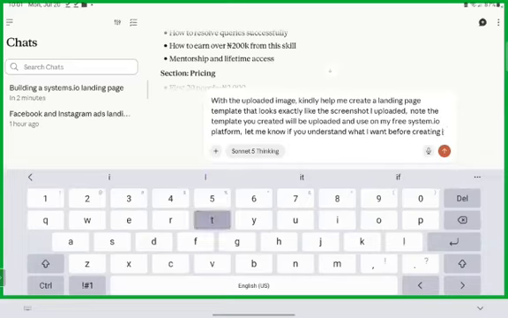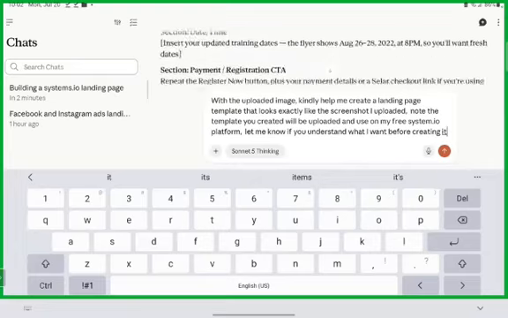All right. Yes. So this is the prompt. I believe you are still following me. With the uploaded image, kindly help me create a landing page template that looks exactly like the screenshot that you uploaded. Note the template you created will be uploaded and used on my free system.io platform. Let me know if you understand what I want before creating it.